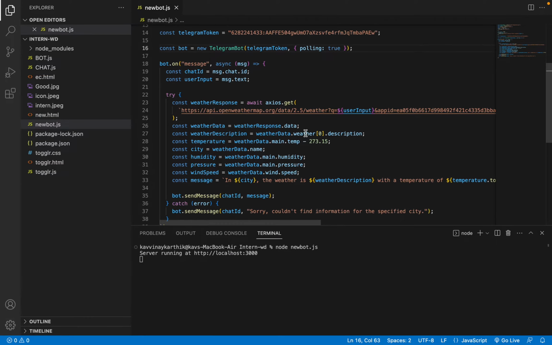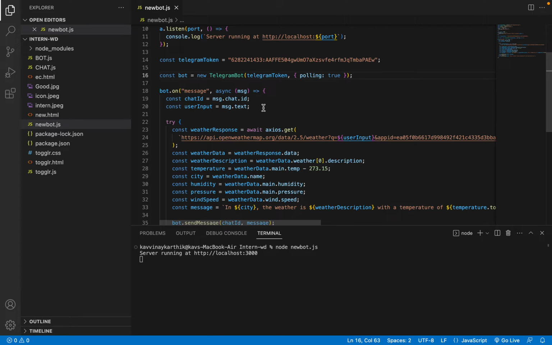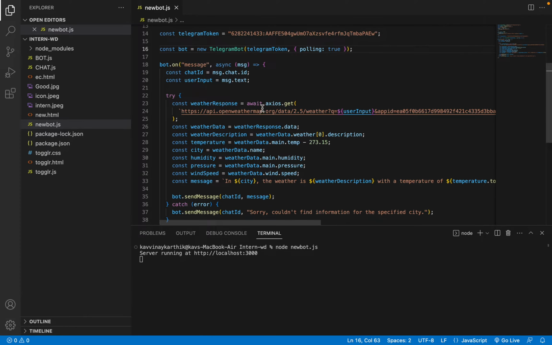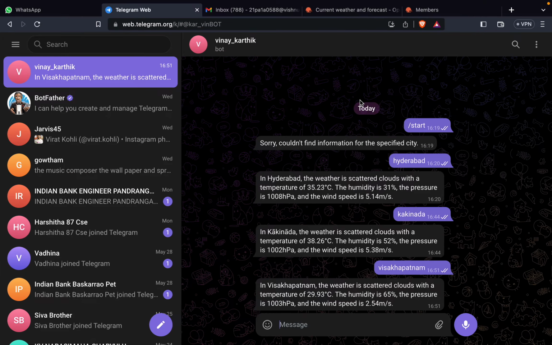Next, here we register an event handler for the message event, which is triggered when a new message is received by our chatbot. When any kind of new message, like any user input, is given, it will be automatically handled. Inside the event handler, we extract the chat ID and the user input, which is the message text, from the incoming message. Here you can see inside the try block, we are going to make a request to the OpenWeatherMap API.